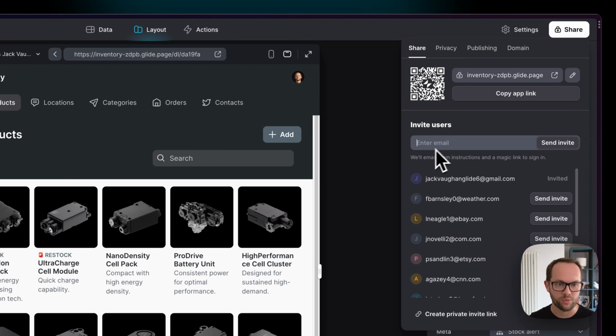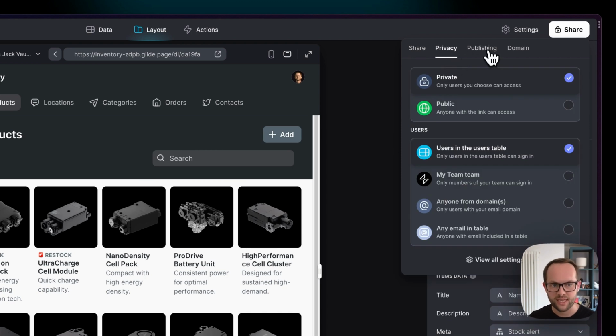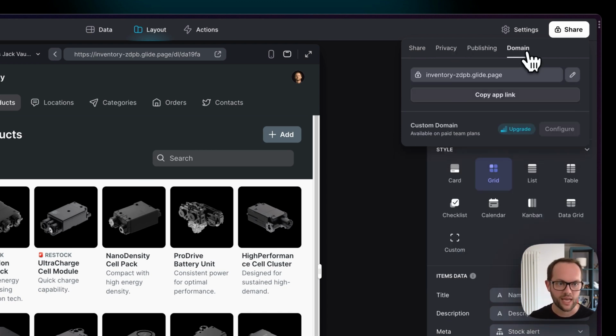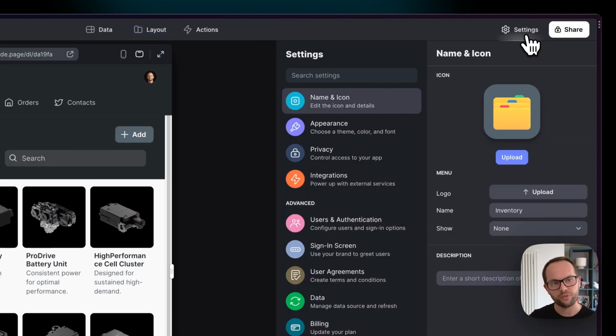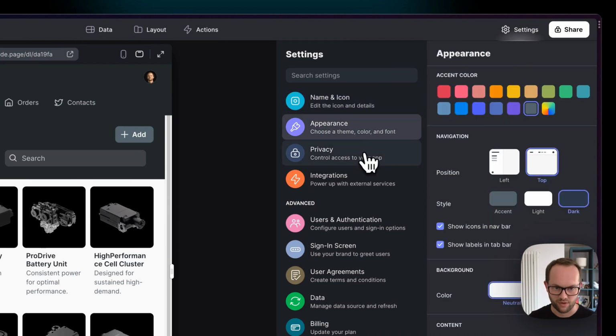But we can invite new people here. They'll get a nice welcome intro email and they'll be added to the users table. We can also change the privacy settings, the publishing settings, add a custom domain if we want. But all of those settings will always live in your settings area of your app. And here you can change the icon, the appearance, the privacy settings, add those integrations we looked at earlier, and many other things.